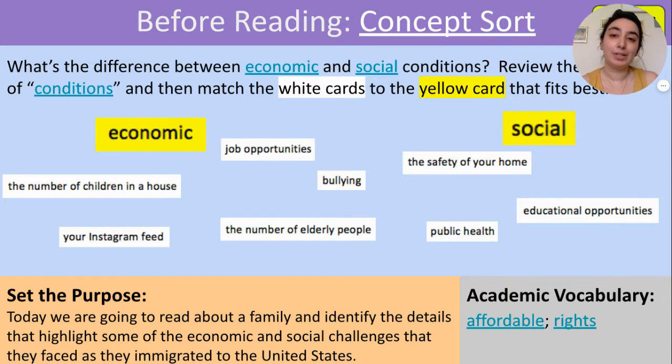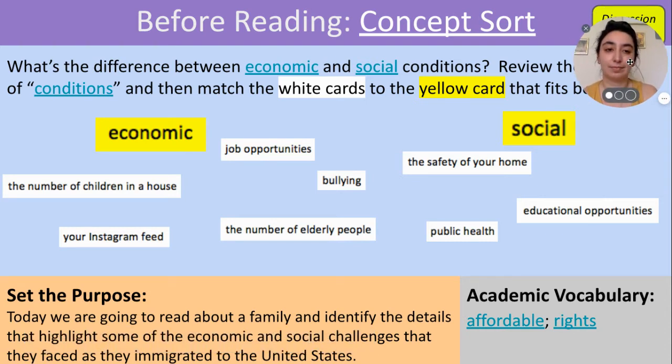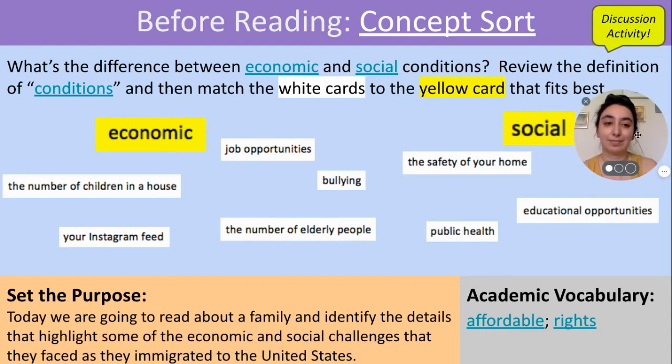All right, the next thing we're going to do is a concept sort. So who can read the question at the very top of the slide for me? All right, so what's the difference between economic and social conditions? So we're going to review the definition of conditions. We can do that by clicking on the hyperlink here if we don't remember what the word conditions means. And then we're going to match the white cards to the yellow card that we think they match with.